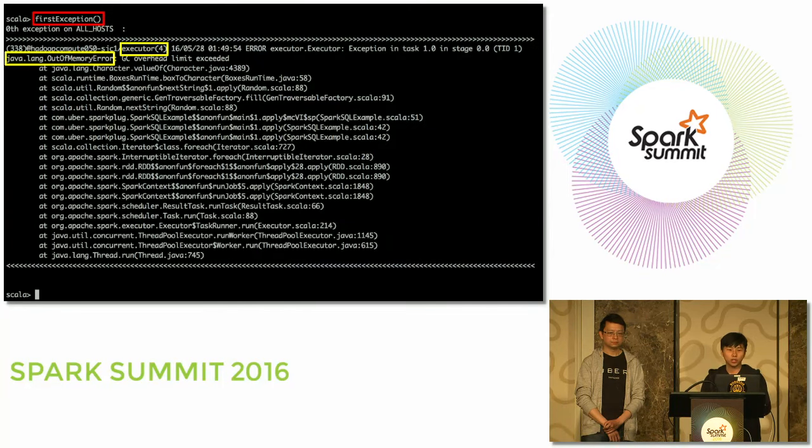Then the most powerful feature is the first exception. In most cases, the root cause of your failed job is the first exception. If it happens on the driver side, it's very easy because you can view it in the Spark history server web UI. But if it happens on the executor side, it will take you a while to find it. So using this command, it tells me that an out of memory error happened in executor 4. It also prints the host name, executor number, and the stack trace.